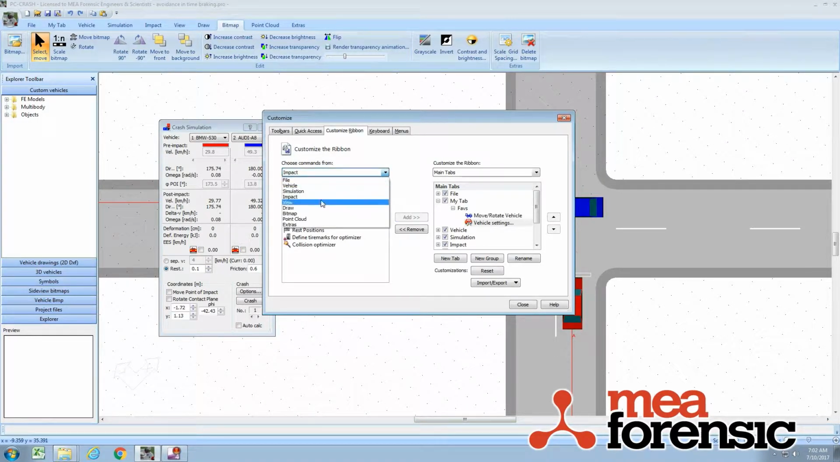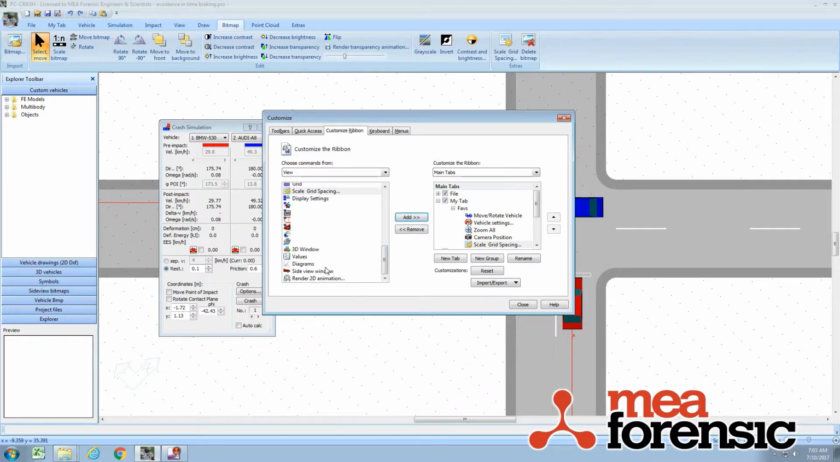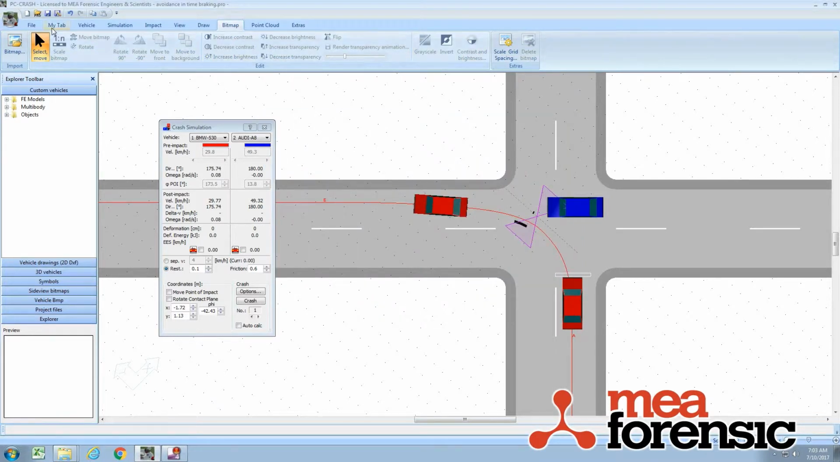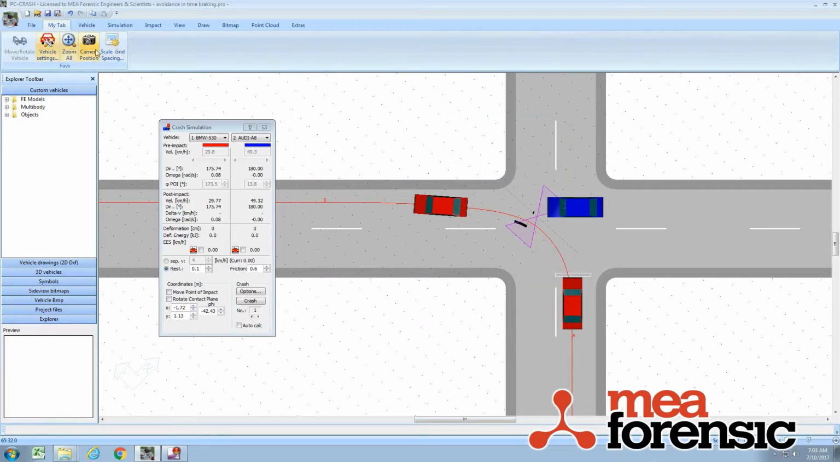impact, maybe the view. I want to do a zoom all and move my camera, the scale grid spacing that I can never find. There. And if I close there, now my tab has all those commands. And I can create new sections within the tab to organize it and control where this is displayed. I can also add things to the quick access bar up at the top here if there's something that I want to have persist so I don't have to flip between tabs.